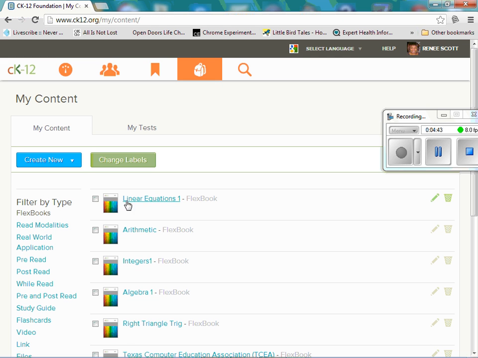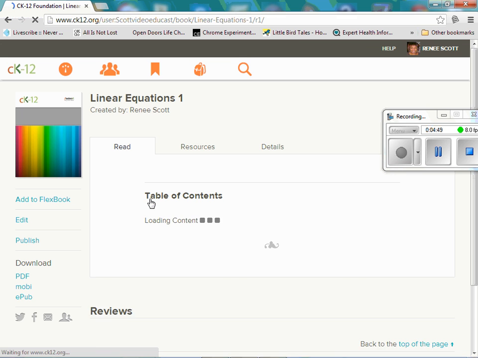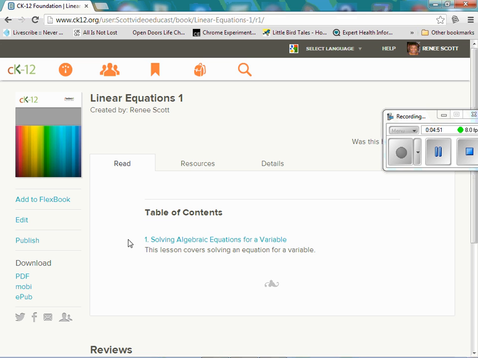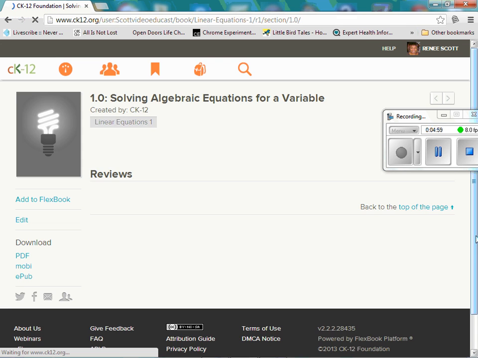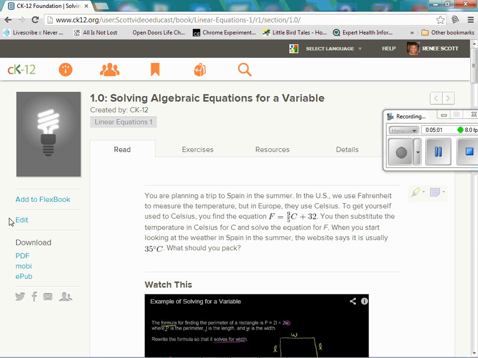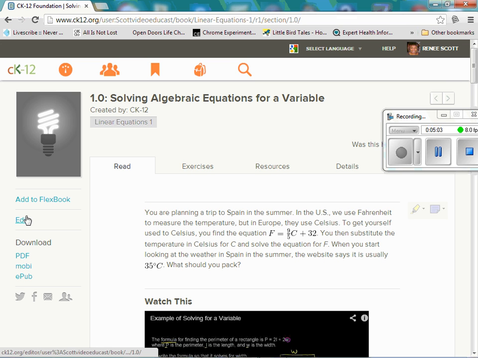So we have Linear Equations 1 here. See, I have a number of books, so you will probably have only one here. So Linear Equations 1, this is the lesson. You can click on it. And as it opens, you notice to the side, you can see how you can edit it. You can even share it with your group. But we're just going to focus right now on editing it.